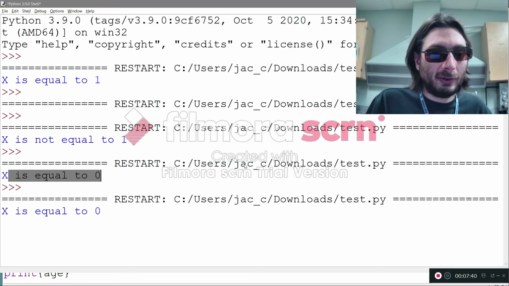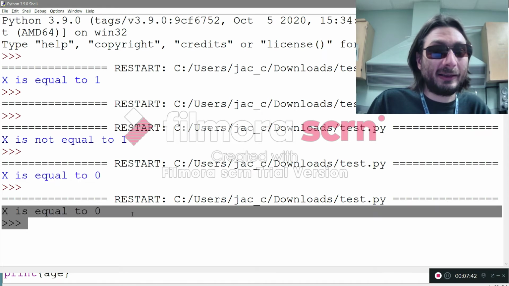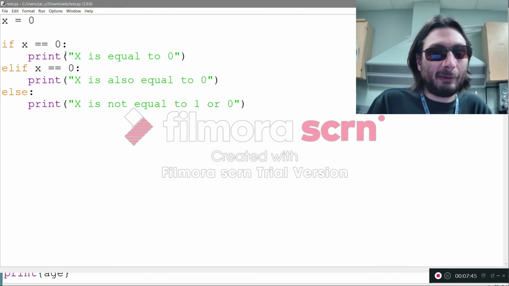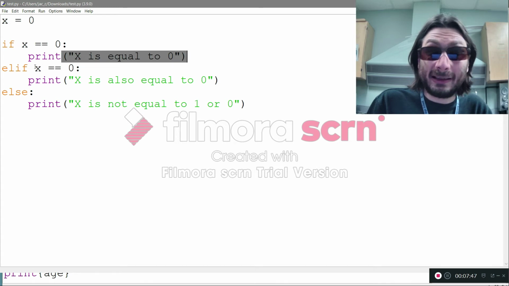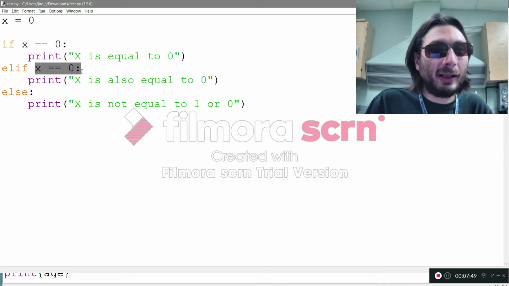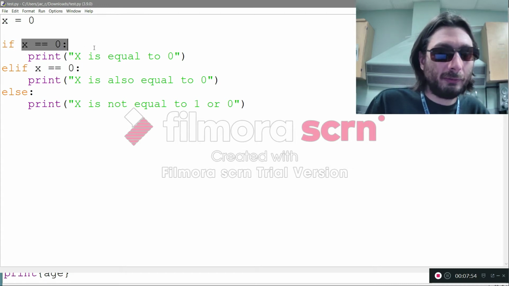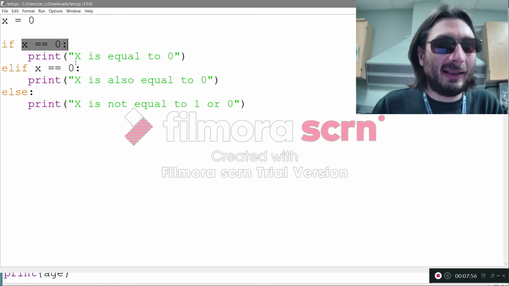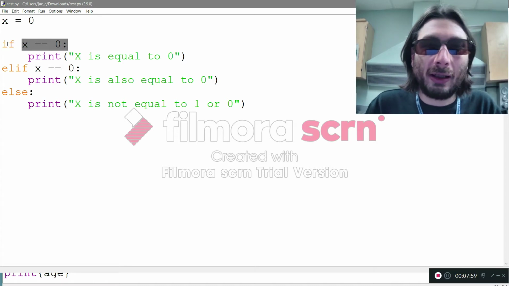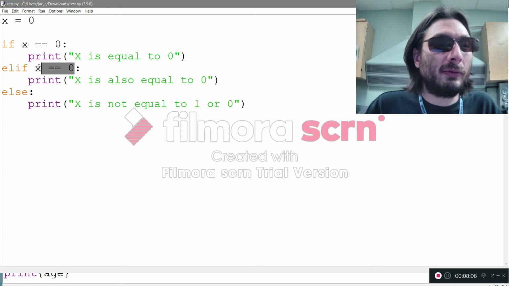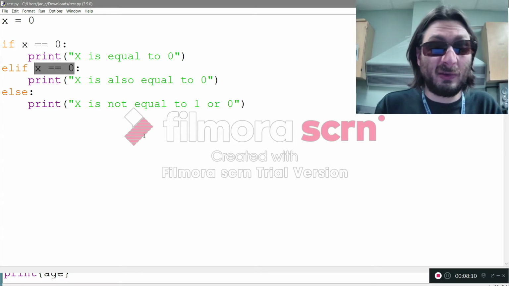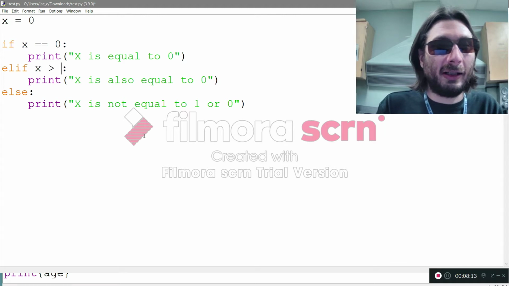Let's just run this thing, and we can see it says x is equal to 0, which means it ran this line. Even though this is true, it did not run it because it already found something that is true. Okay? So that is an important part. Only one thing in an entire if block ever runs. And it's always going to be the first one that evaluates as true. So I could say, well, what if x is greater than 0?